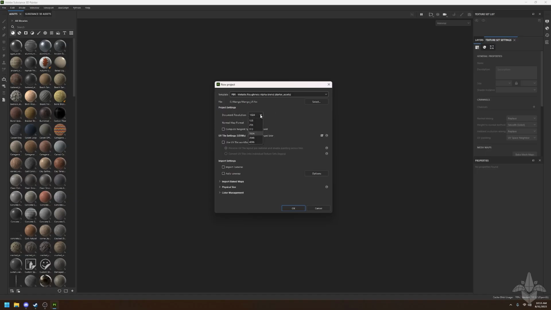Document resolution, I do like to bump this up as high as I can so that when I do my bakes, if I do need to take it down, I can always take it down later, but I don't want to have to go back in and rebake it.